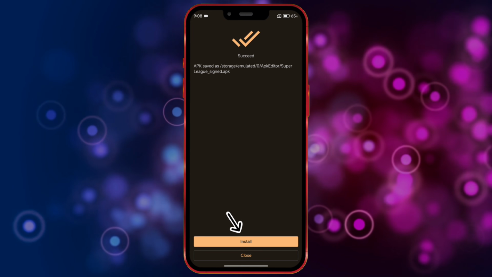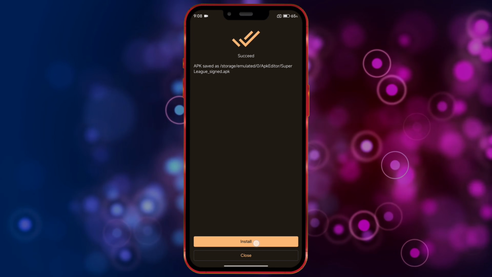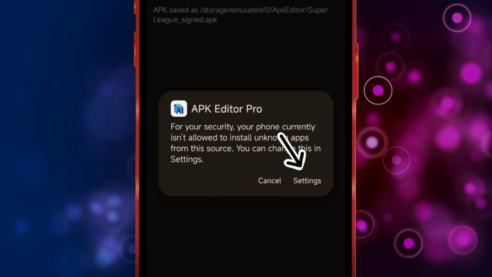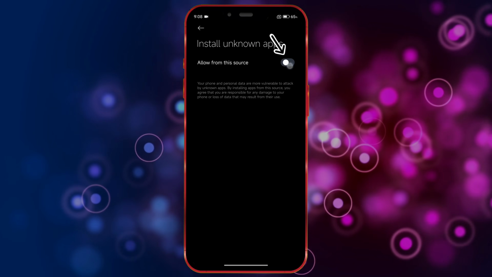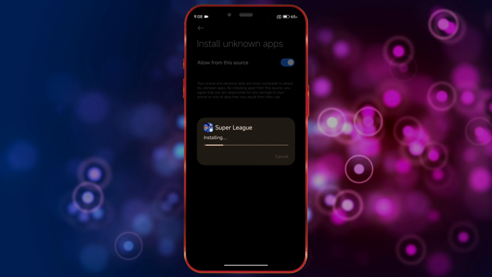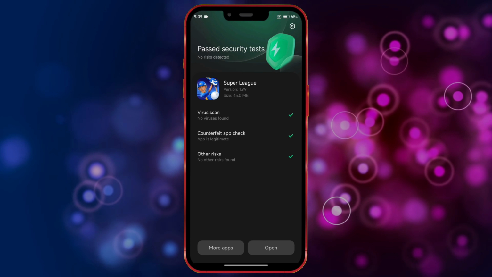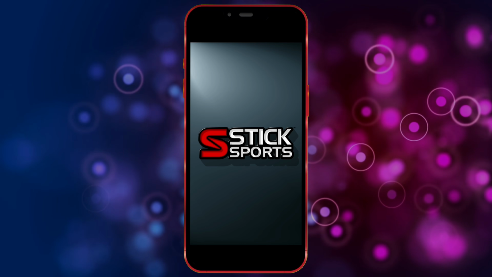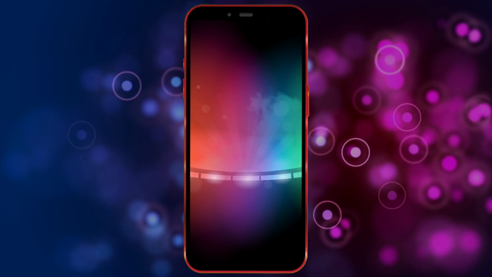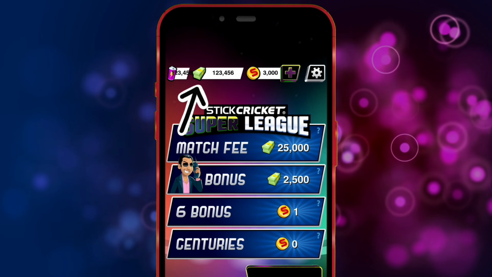Okay, now let's install it. Click the Install button. We need to grant APK Editor the permission to install apps. Click Settings. Enable this toggle. Now, click the Install button. I'll now open this game to show you that the value I edited earlier appears here. As you can see, the edited value is now in the game.